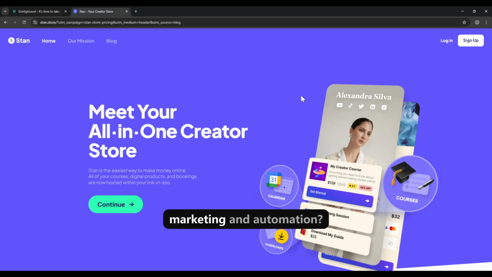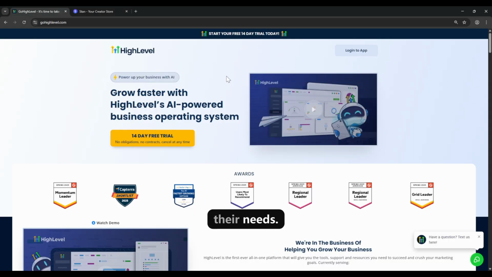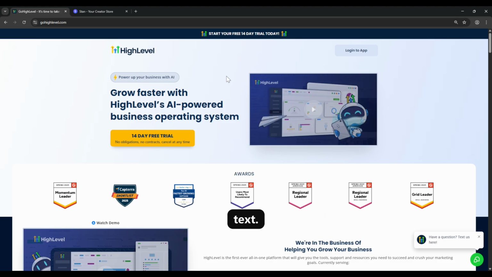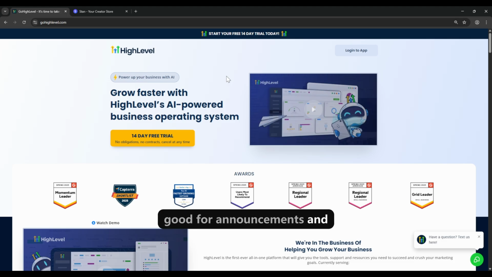Okay, so what about marketing and automation? This is where the functional differences between the two platforms become more apparent. So StanStore's Creator Pro plan includes useful marketing features like email flows, discount codes, affiliate management, and order bumps. For many creators, these tools are sufficient for their needs. GoHighLevel provides much more advanced automation. Its workflows feature allows you to build detailed automated sequences for lead nurturing via email or text. While StanStore is good for announcements and basic sequences, GoHighLevel is designed for creating and managing complete customer journeys.